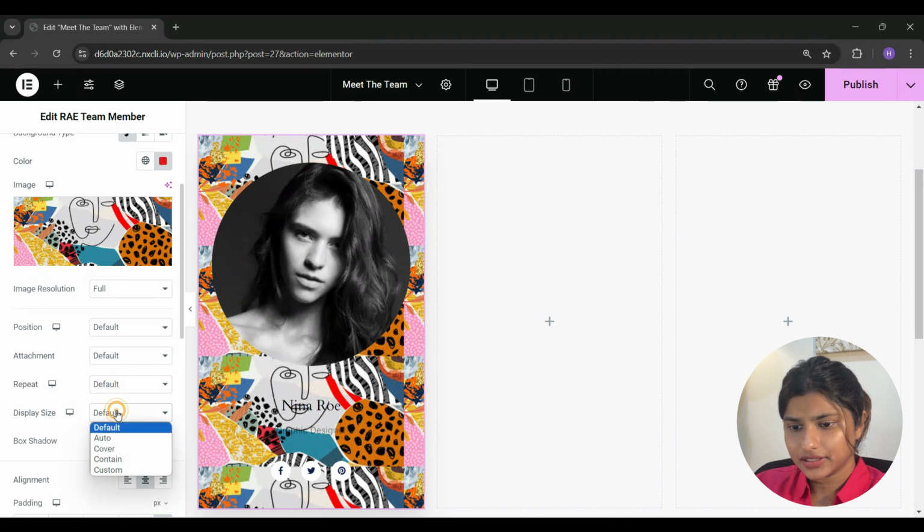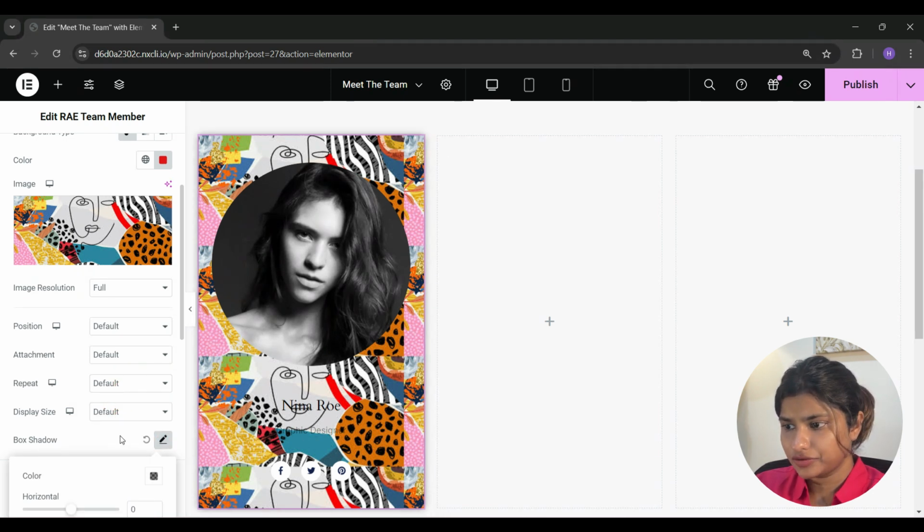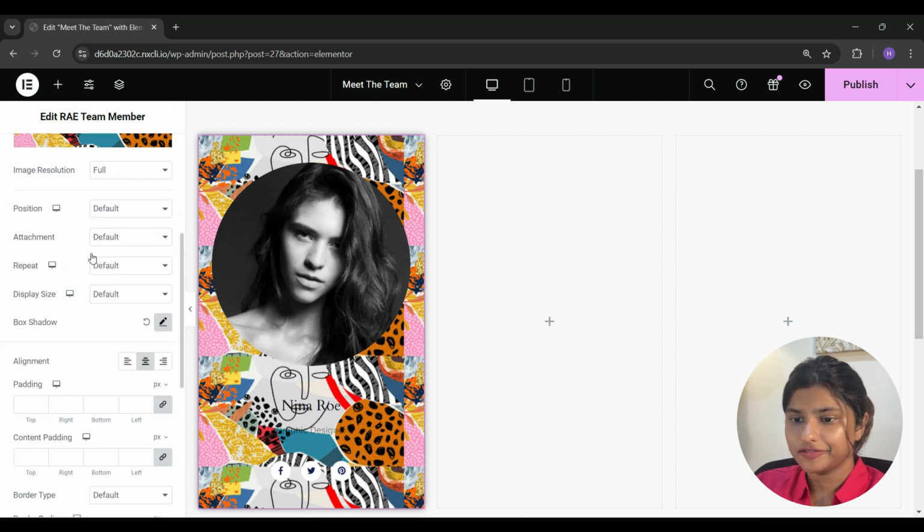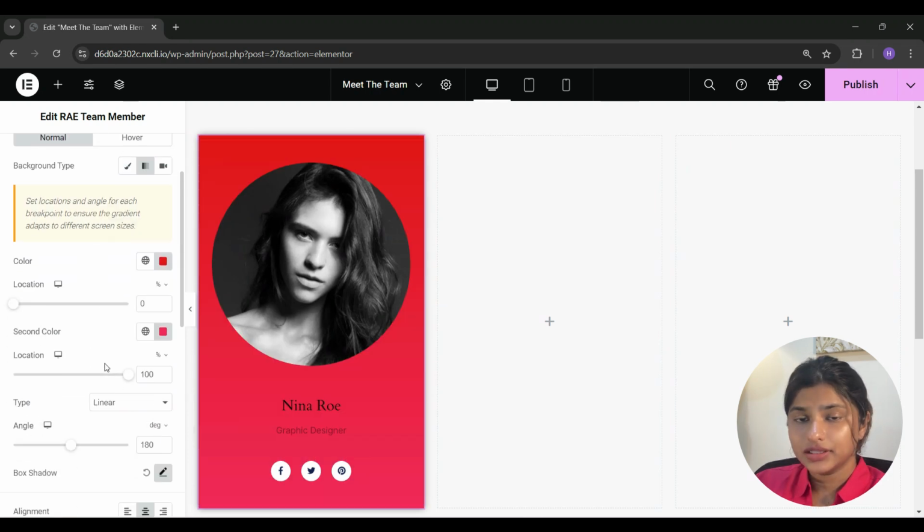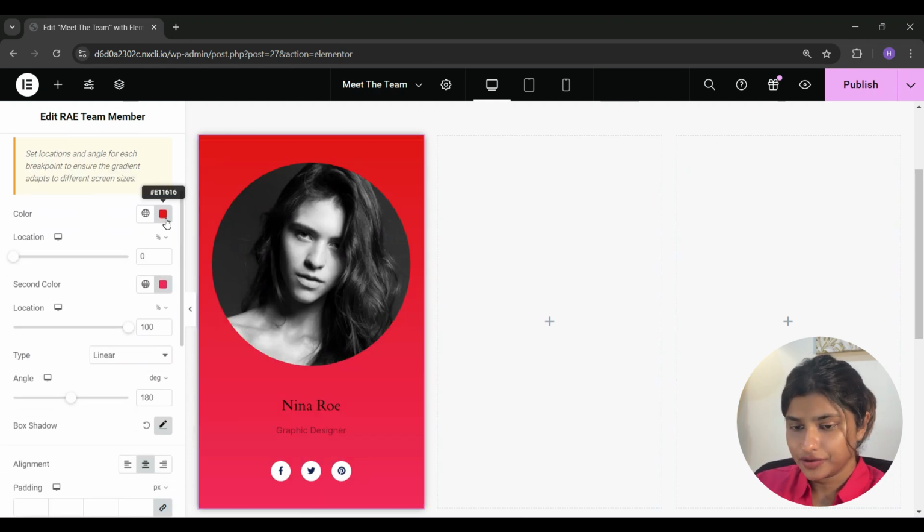And under display size, you can change the size of the image, and you can also add a box shadow to the image if you want. Now if you select gradient, then these options will appear. So from here you can change the primary color, and from here you can change the secondary color.